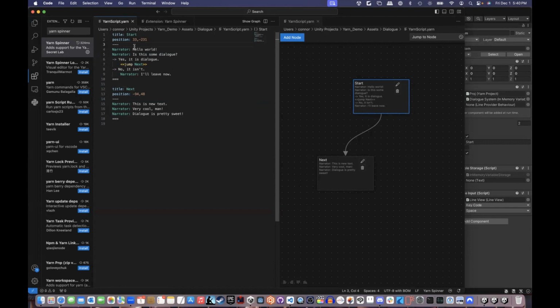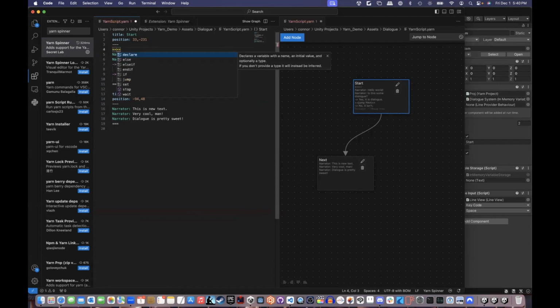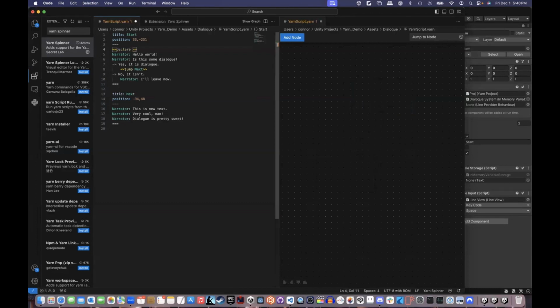So to create a variable inside one of our nodes, we're going to use that declare function we saw. To denote a variable in Yarn, you just have to make sure it starts with a $ sign. So we'll just call this num, declare it equal to 0. So we're setting a new variable called num equal to 0.